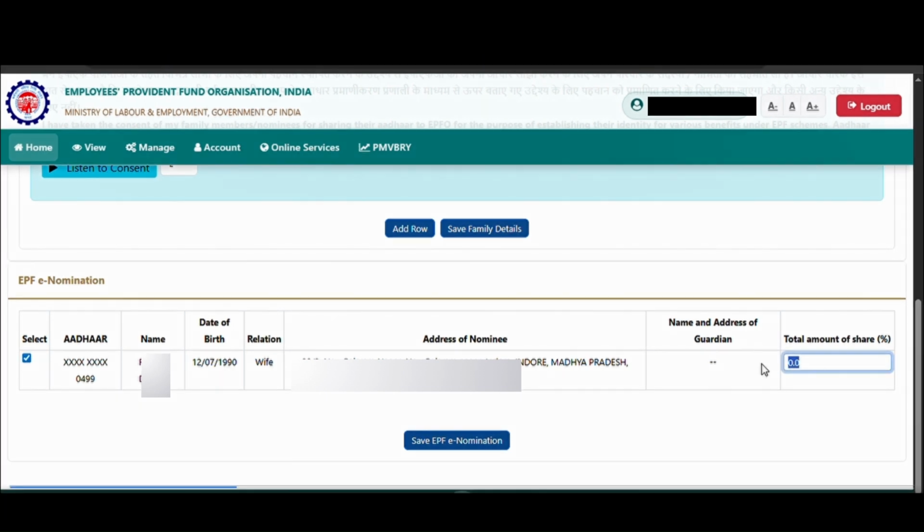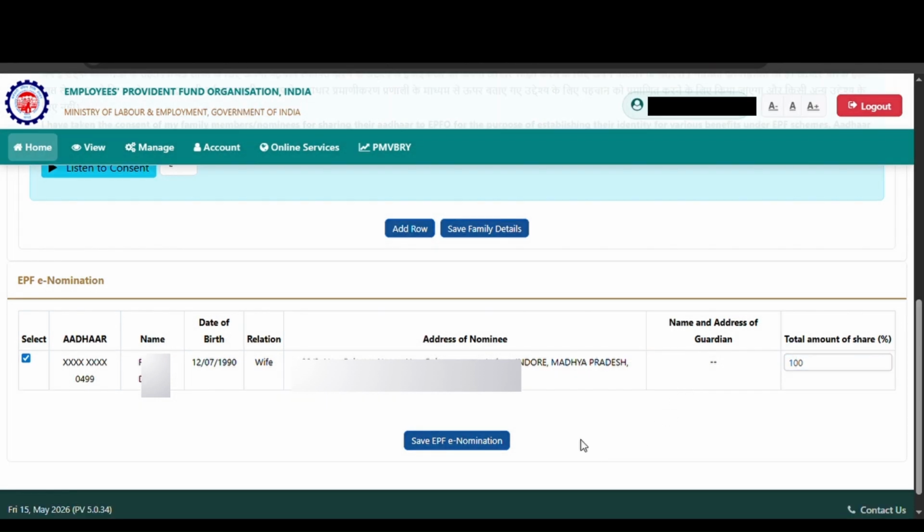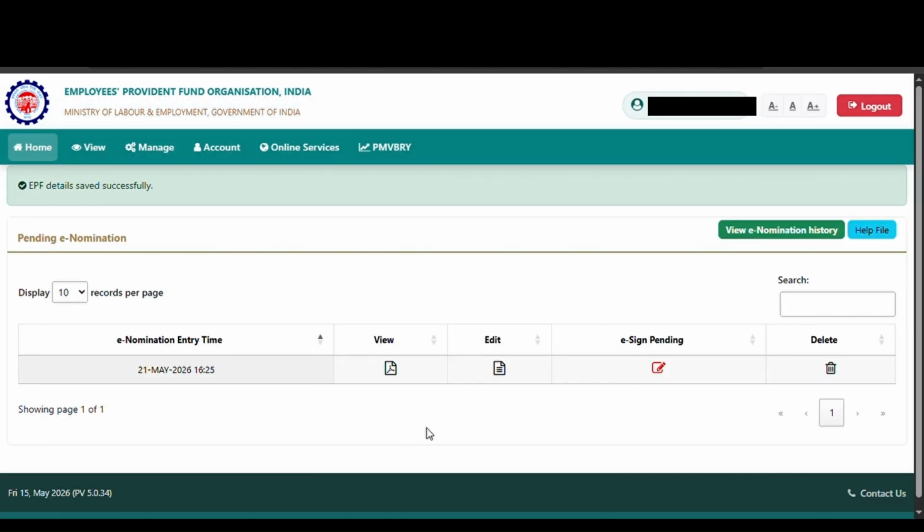Now we have to enter here how much percentage of EPF amount we want to give this particular family member. You can also add family members by clicking on add row. Then you can divide the share percentage like 50-50 or 75-25, whatever. Here we will give 100% share. Then click on Save EPF e-nomination. So here the details have been saved, but the e-nomination is still pending. From here we can view or edit the details.